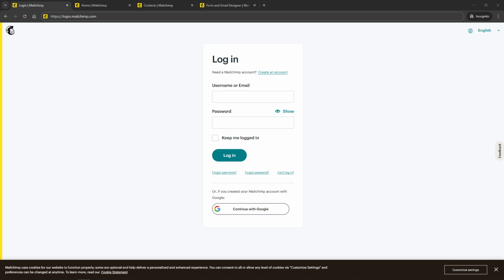To get started, open up your web browser and head over to Mailchimp's website. Once you're there, log into your account using your credentials. If you're not already a Mailchimp user, you'll need to sign up first, but for this tutorial we'll assume you already have an existing account.